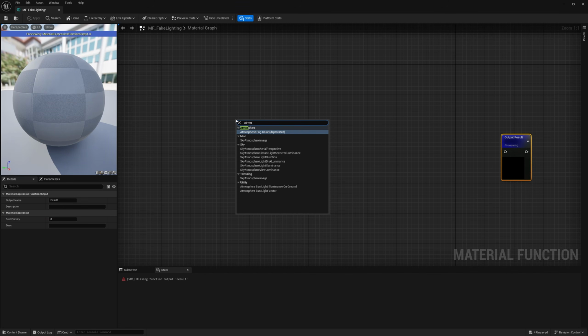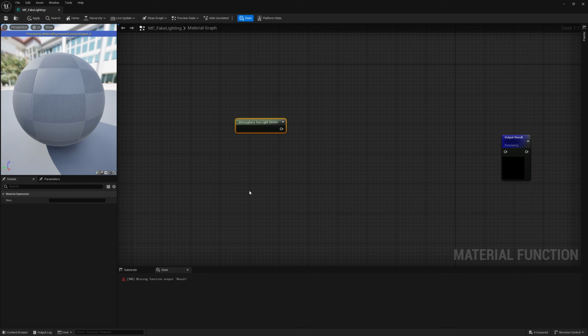So the first thing I'm going to need to do is grab atmosphere sun light vector. This guy right here. It is very convenient because it basically grabs the information from your directional light, the vector of it. And to be able to use it, because if you just plug it in, you're not going to get anything out of it, grab yourself a dot product with a vertex normal world space. And you can plug that in.